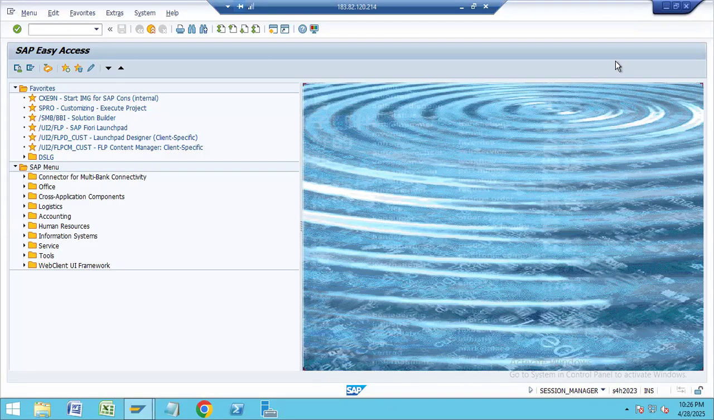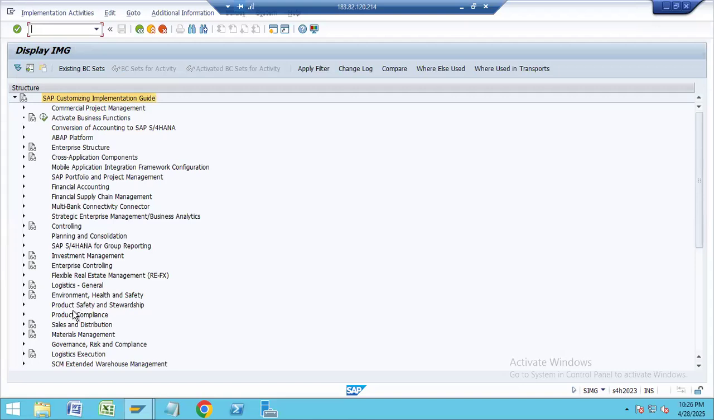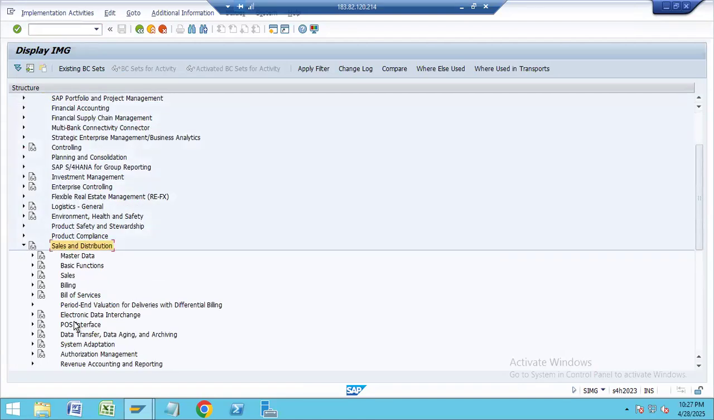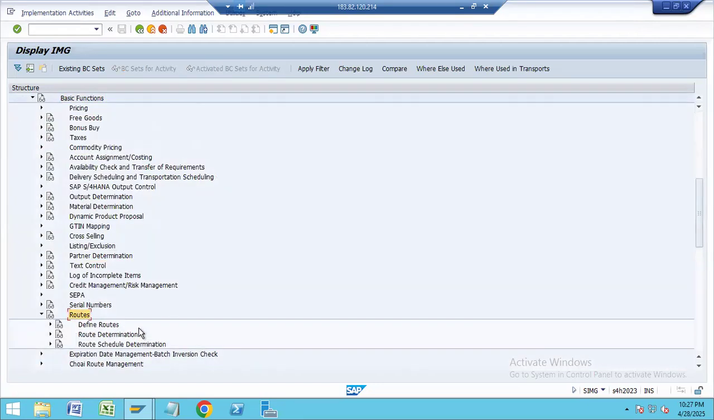Let's start with the route determination. Okay, so route determination steps. SPRO, sales, business, basic functions, route determinations.